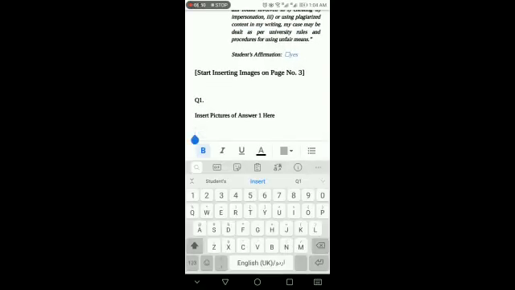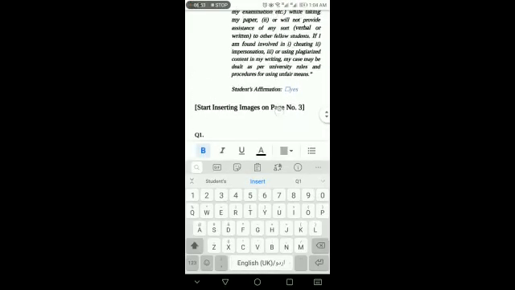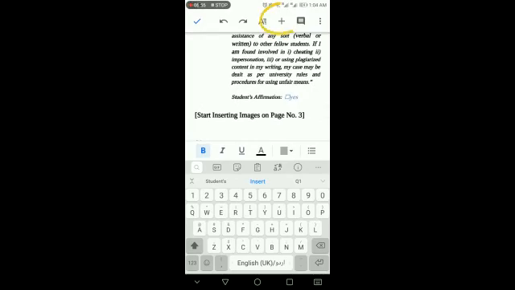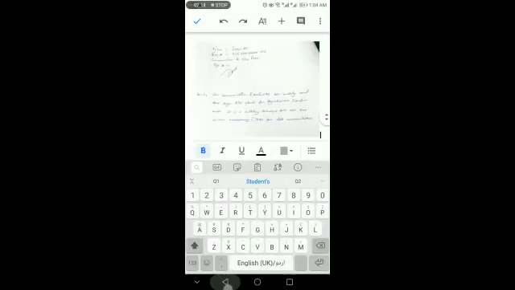Place your cursor at insert pictures of answer 1 here, and at the top of your screen, you can see this plus sign. Click on plus sign. This is to insert something into your answer booklet. Here you need to insert image. Click on image, click from photos, and from here you will select your page number 1 first. This is being inserted over here.